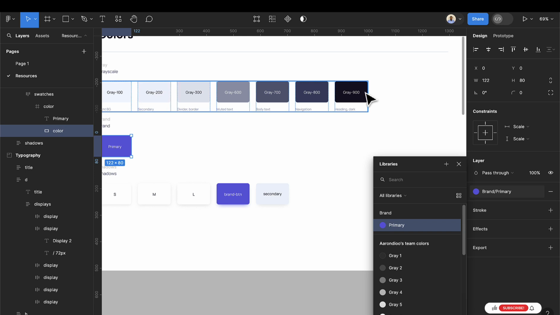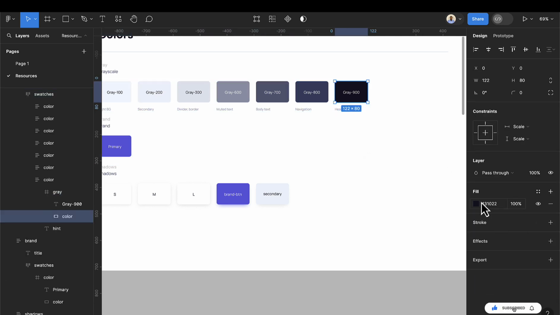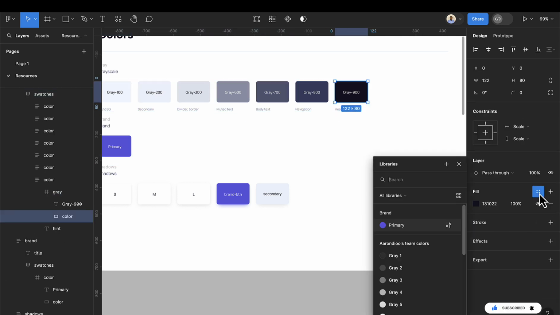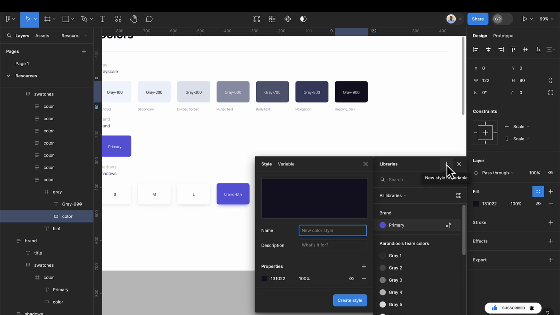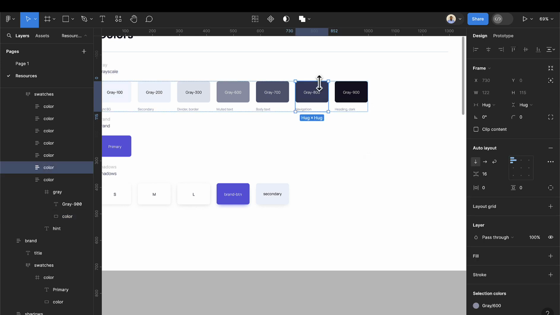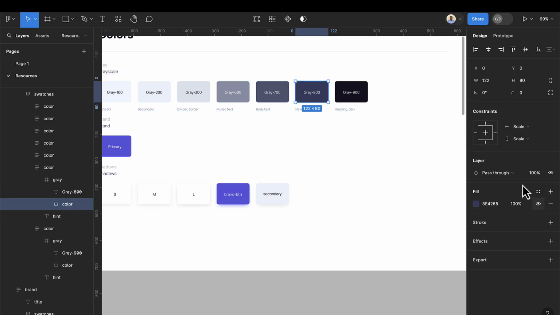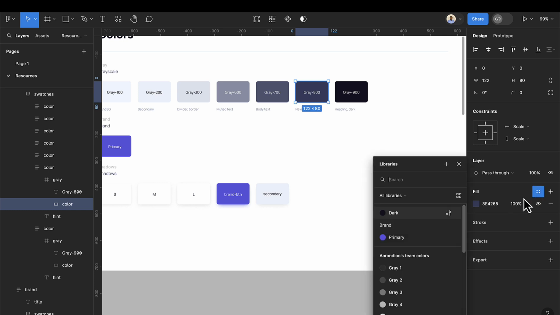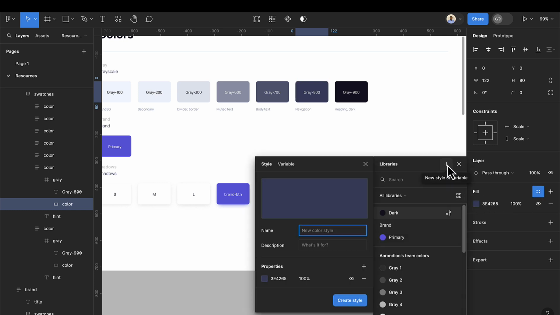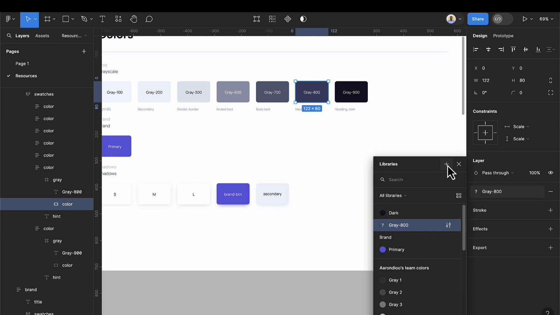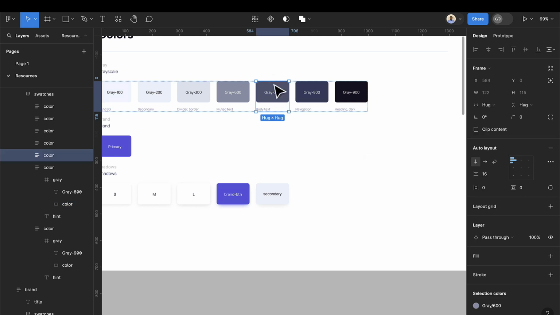Then we can do the same for this, double click till you get the fill here. We do the same thing here, click on the plus sign. This is going to be our dark color. So here the same, double click till we select the gray color. I'm going to select this and then the plus sign here. So the name is going to be gray. This is 800. So let me add the hyphen here. We'll do the same for this.